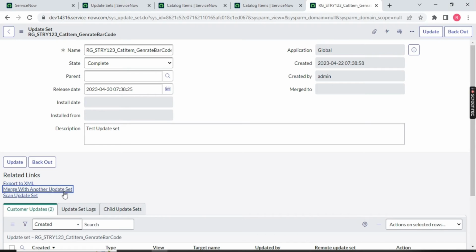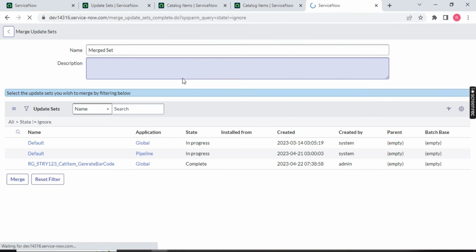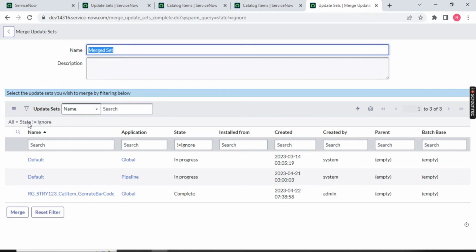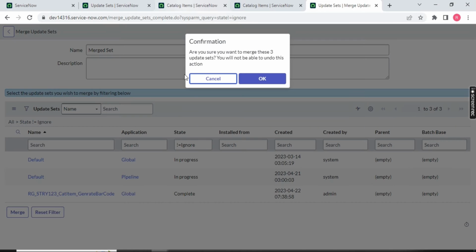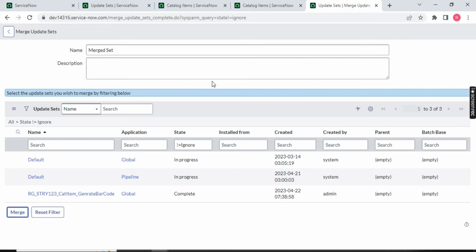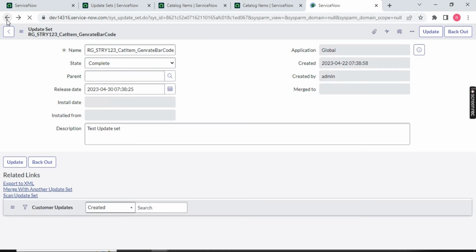If I click on merge, you will see this option called merge update set, and what you want to merge. You select that name and click on merge. Once you merge, it will give a pop-up box. Are you sure you want to merge these three update sets? 1, 2, 3. No, I don't want to. Like that, you can merge it. That is called your merge update set.